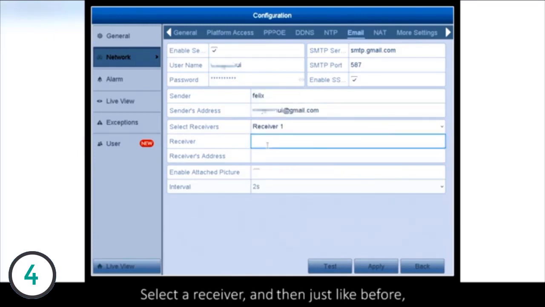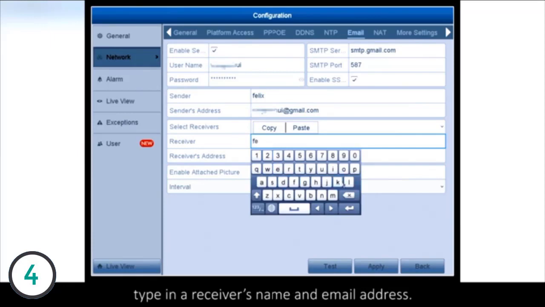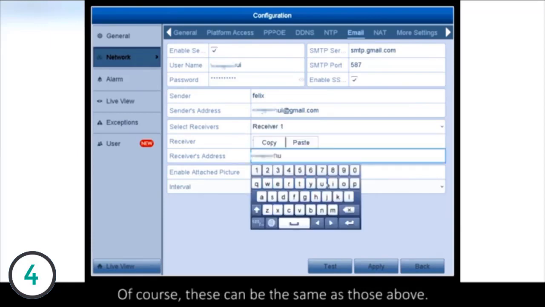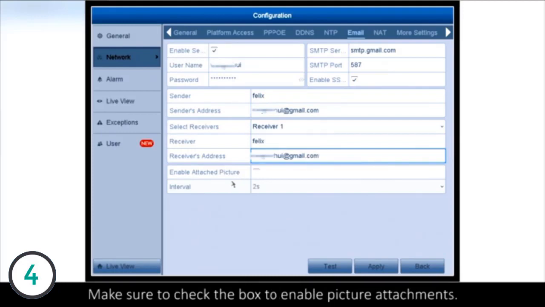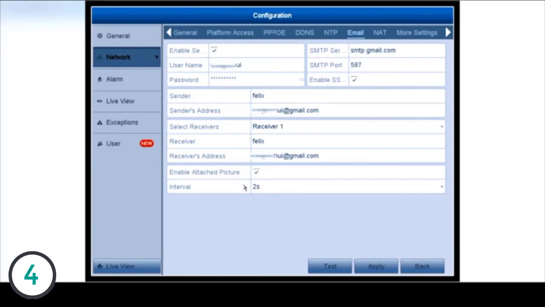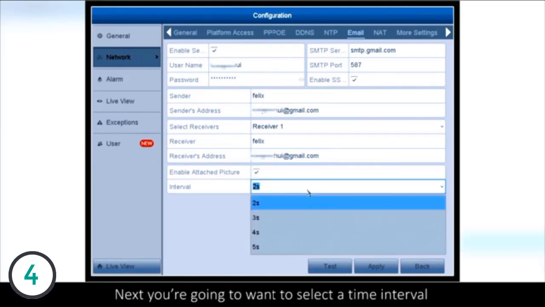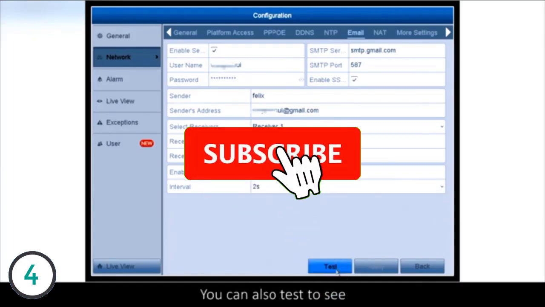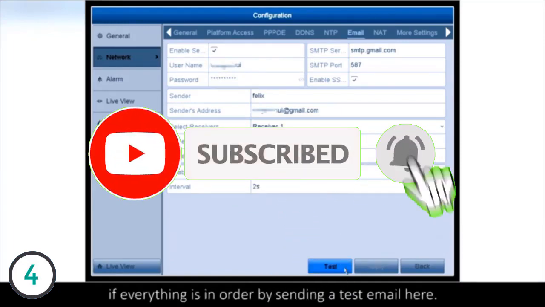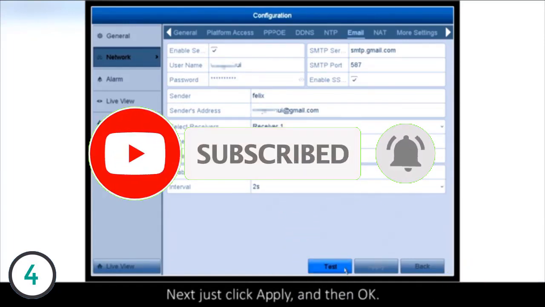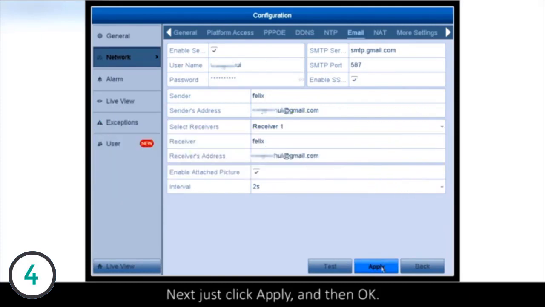Select a receiver, and then just like before, type in a receiver's name and email address. Of course, these can be the same as those above. Make sure to check the box to enable picture attachments. Next, you're going to want to select the time interval for sending pictures. You can also test to see if everything is in order by sending a test email here. Next, just click Apply and then OK.